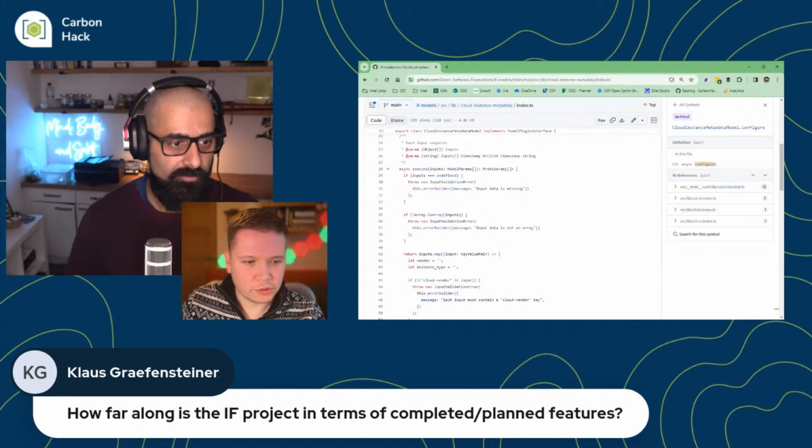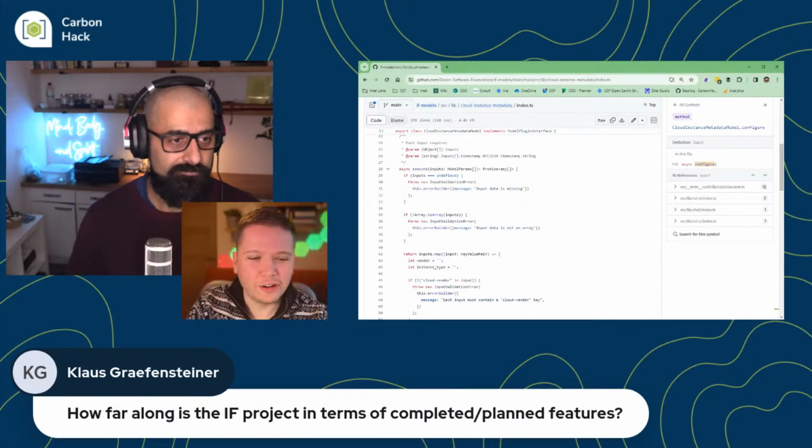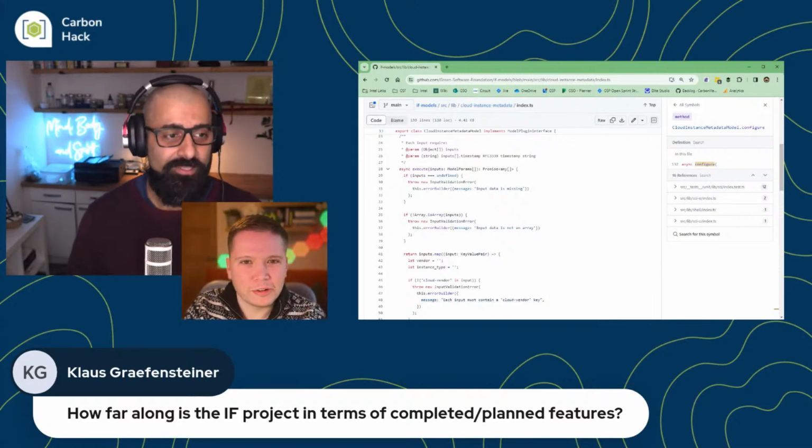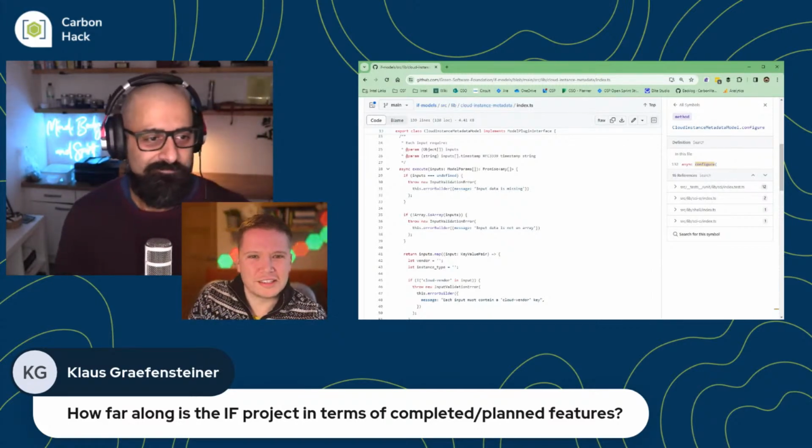Right, next one from Klaus, which is a more general question about how far along the IF project is in terms of completed and planned features. And that's the point of the hack, isn't it? Really, is to move that along.